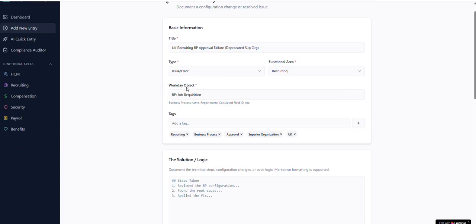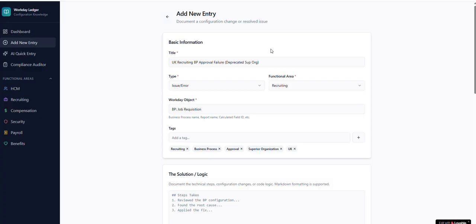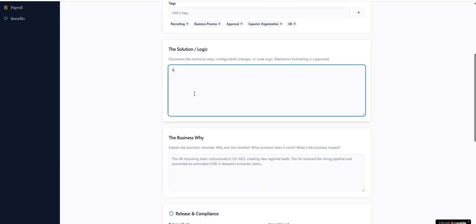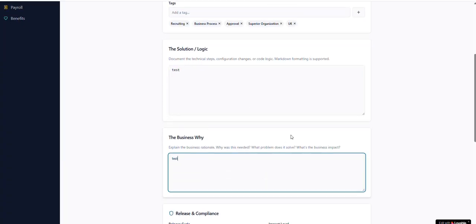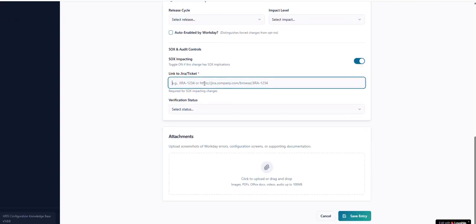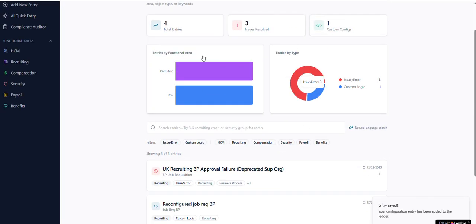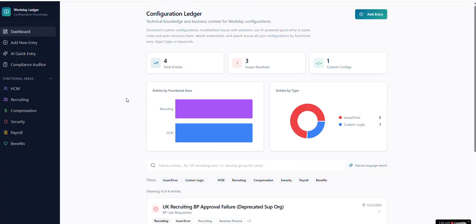And then this is where you saw me earlier doing the add new entry stuff. It does ask me for some more information. It actually gives me some tags already. I'm just going to fill that out. Test. We will drop test in there too. And now we've got a new entry that we were able to start from just dropping it in there into that AI quick entry piece.